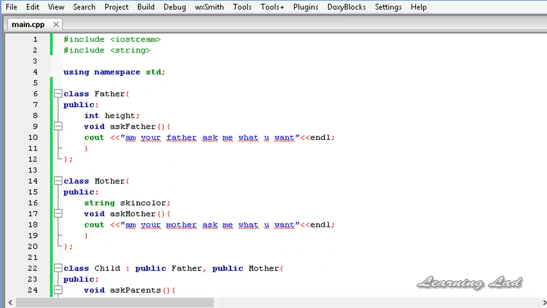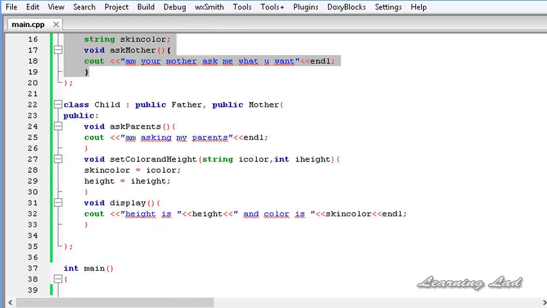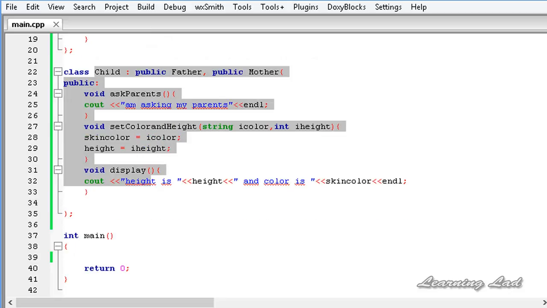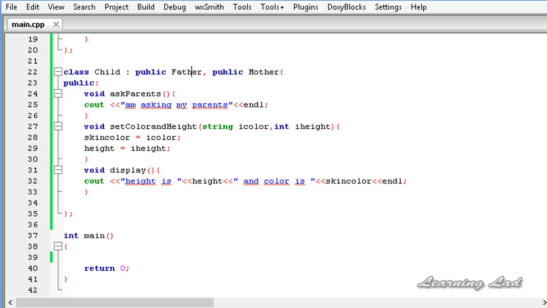Now we have two base classes, the Father class and the Mother class, and we have a derived class called Child, which is inheriting the features from the Father and Mother classes. The next thing we're going to do is create an object of this class Child. So it's going to be Child, and let's call it Anil, and then I'm going to set the properties.